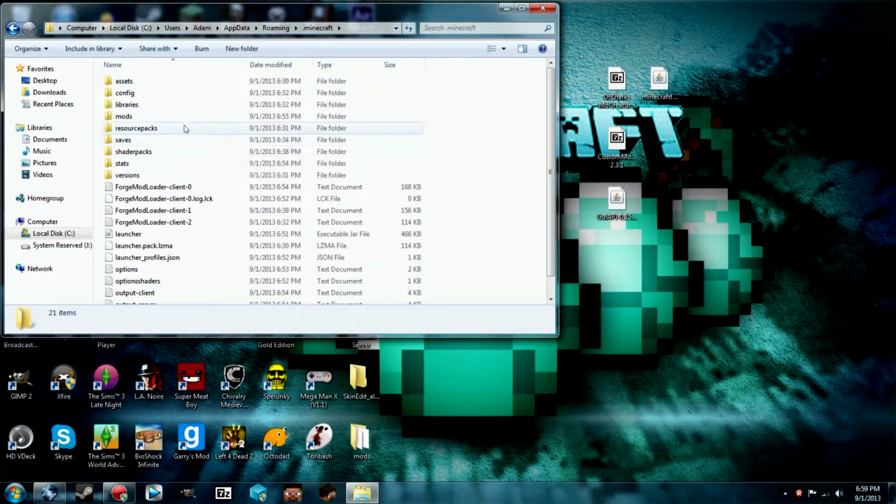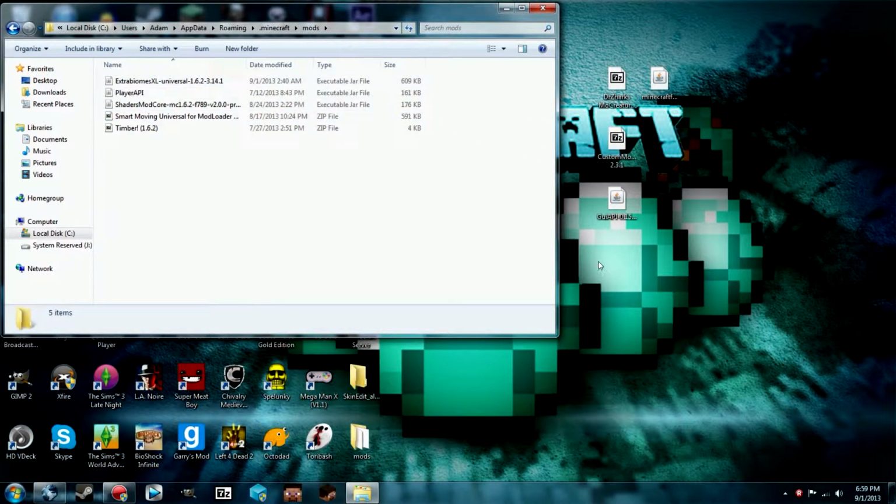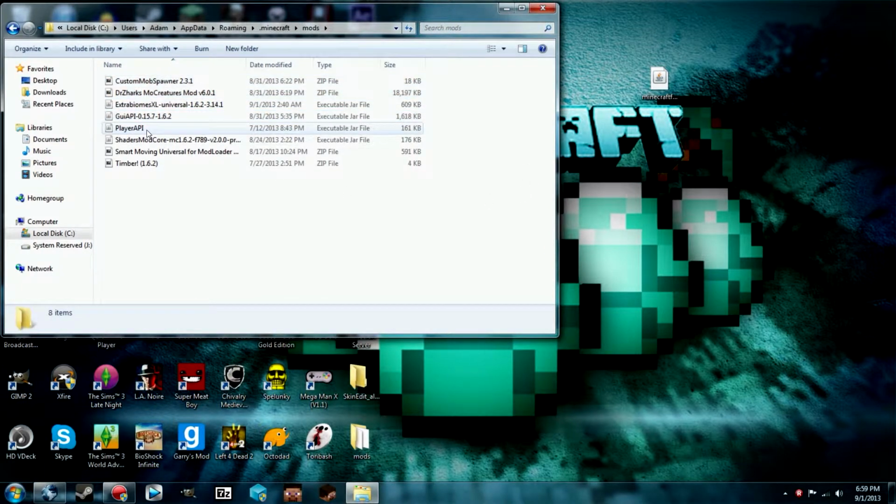Now, whenever you open up your .minecraft, you will go to your mods folder right here, and some people think that you need a core mods folder, but you do not need core mods, because core mods doesn't do anything. They've updated it to where you do not need core mods to put your GUI API anymore. So pretty much all you do is drag all the files right on in there. Now, these are all in there successfully.